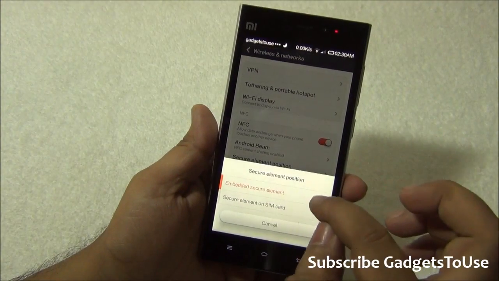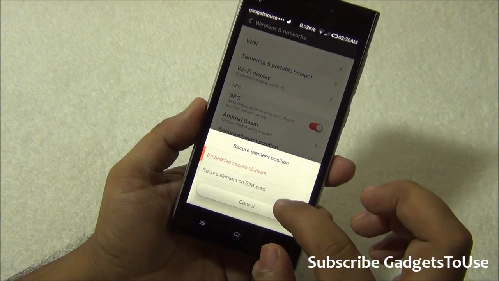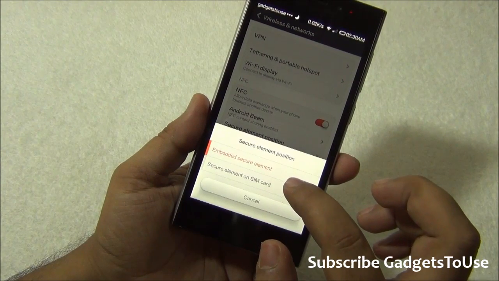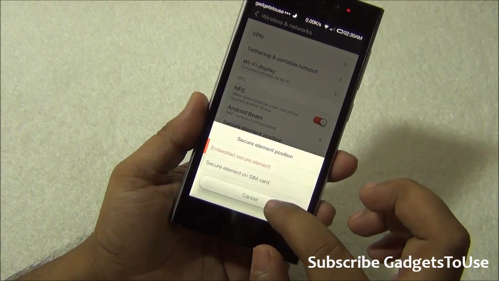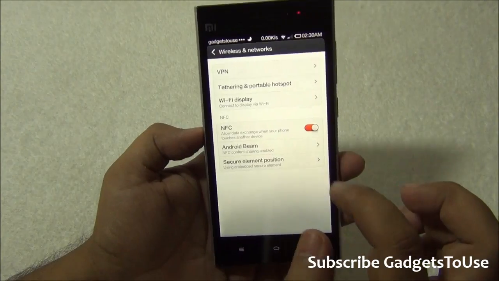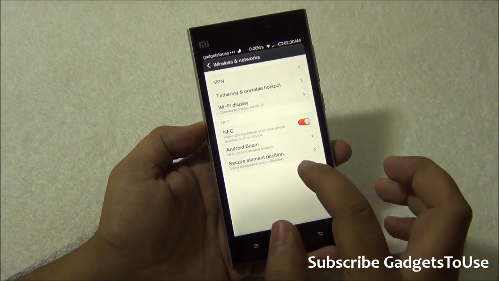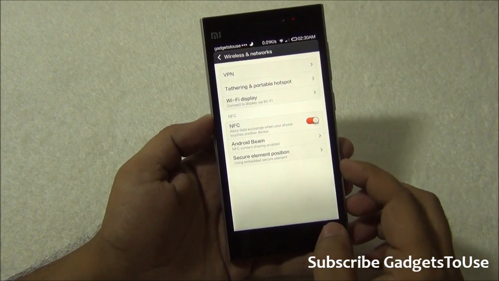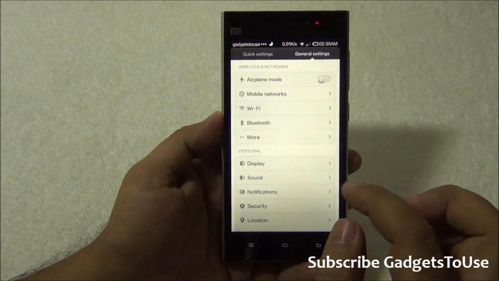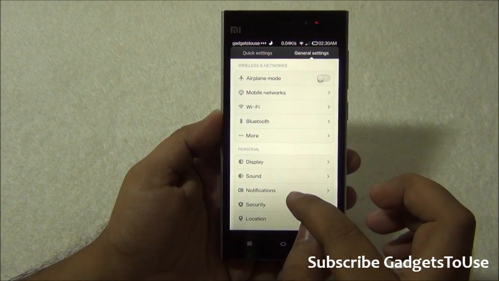You do have secure element positioning over there, where you can actually specify whether you would like to have embedded secure element or secure element on the SIM card. So this is something which will make NFC more secure, that you have another key being stored on the SIM card so that you can use it in a very safe way.